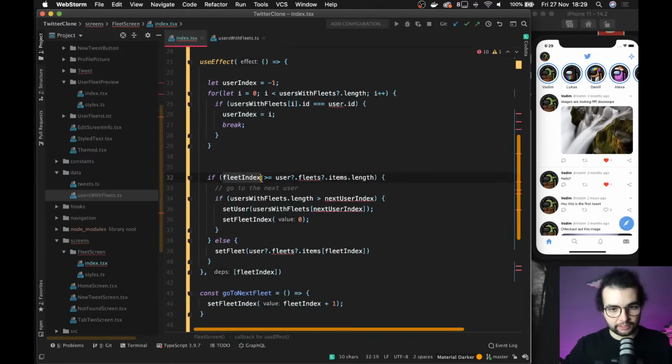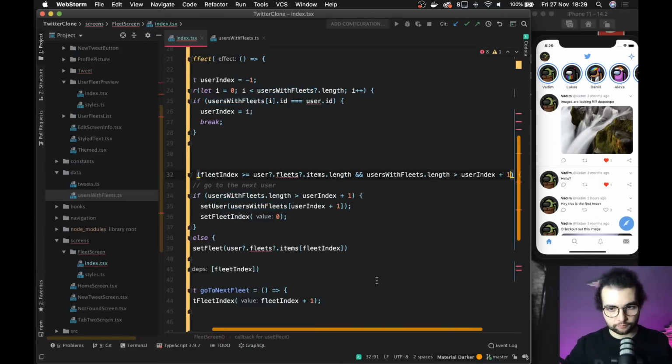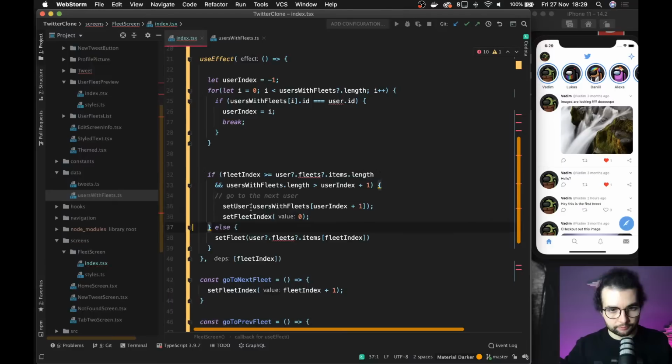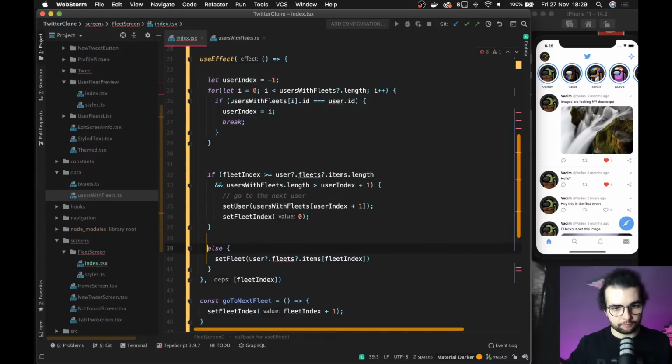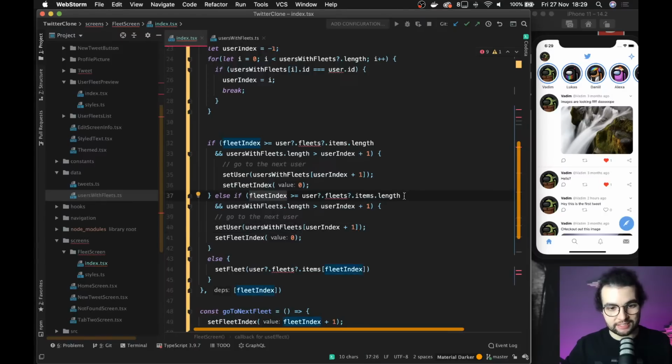So if fleet is more than length, yeah, let's check user index, user +1, because right now we need to do +1 here, and we can put this if statement here and go to the next user. Yeah, and we will do the same if statement to check if fleet index is less than 0, which means that we need to go to the previous user.